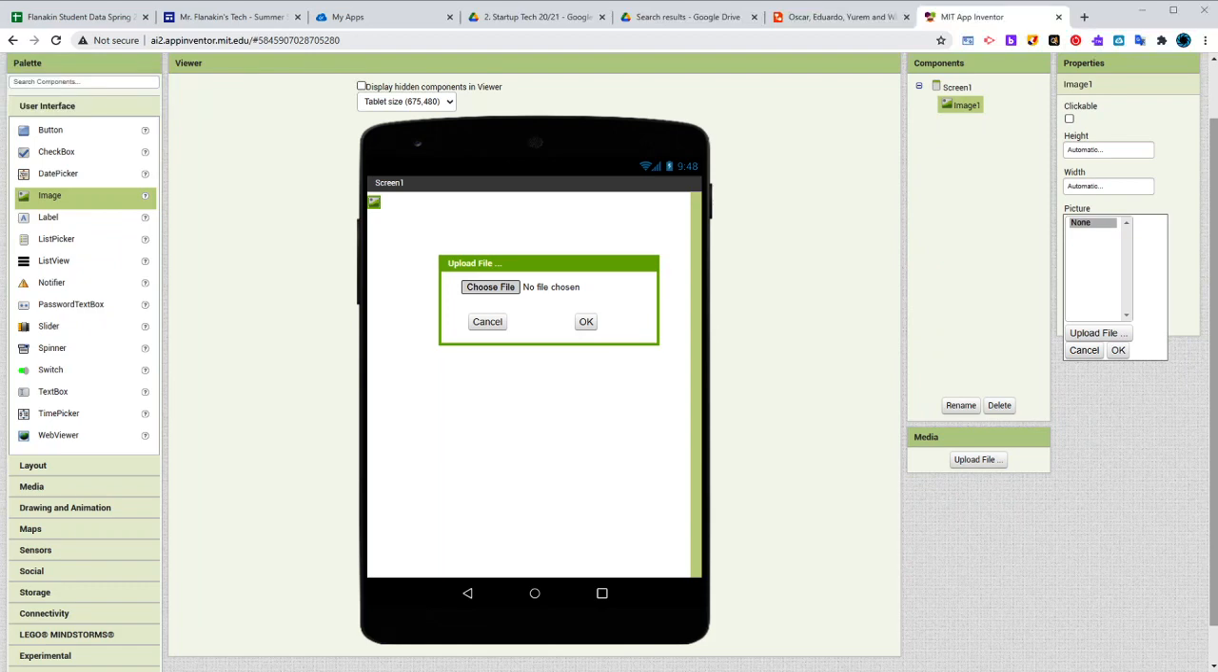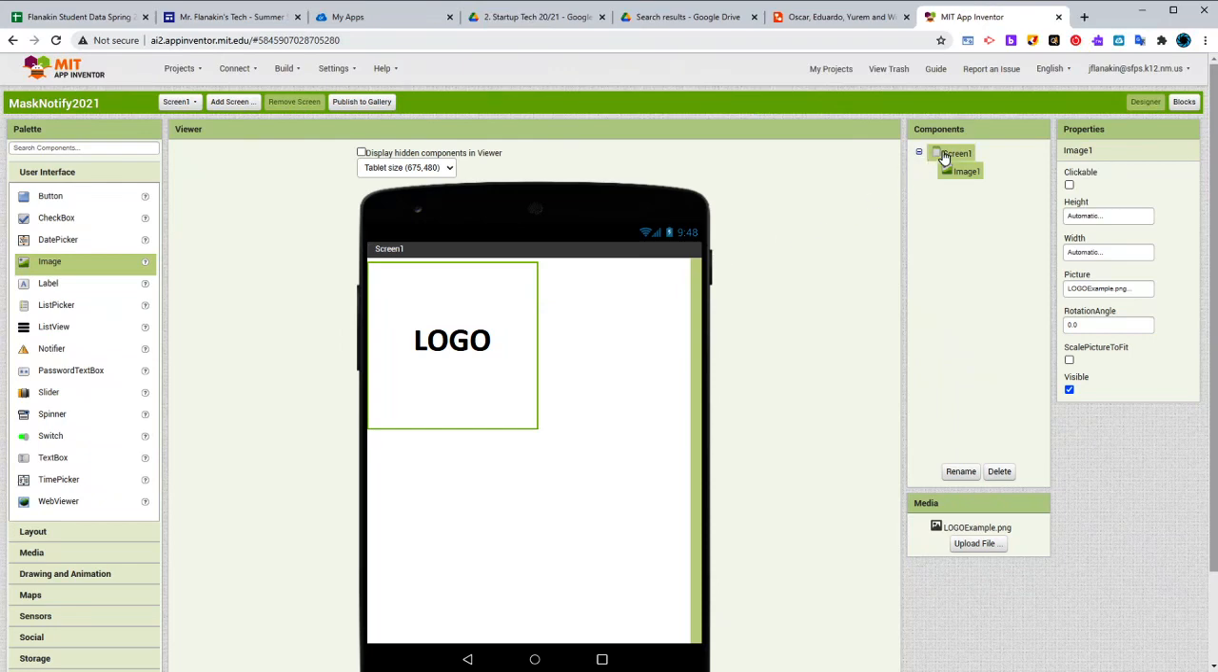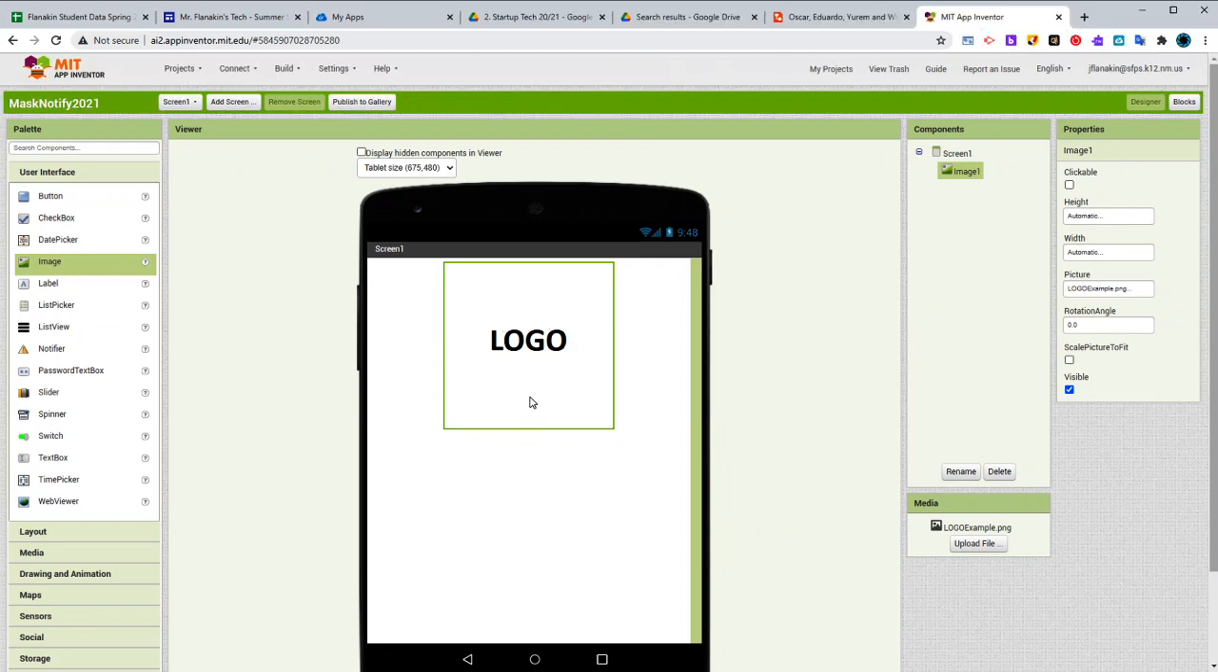I'm going to use an example logo. You guys can put whatever you want in there for your logo. If you have one done already, go for it. Find something, put it in there. You'll notice the logo's off to the side here. So first off, we're going to go to screen one and align horizontal center. That'll put it in the center of the application.